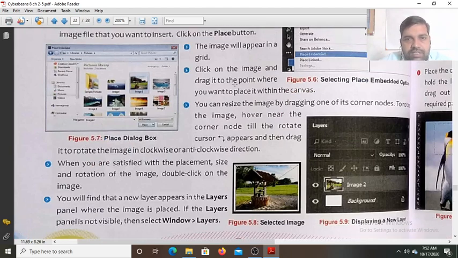Now click on the image and drag it to the point where you want to place it within the canvas. On the canvas area where you want to place the image, you can drag it. You can resize the image by dragging one of its corners. To rotate the image, hover near the corner node until the rotate cursor appears, and then drag it to rotate the image clockwise or anti-clockwise with this rotation handle.